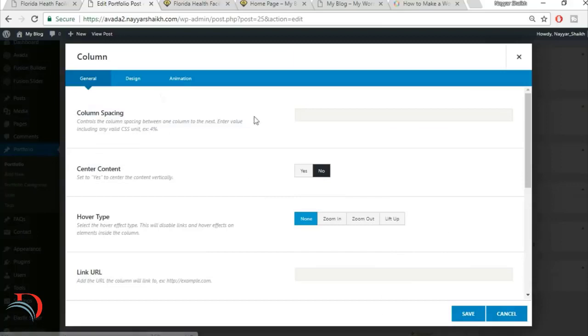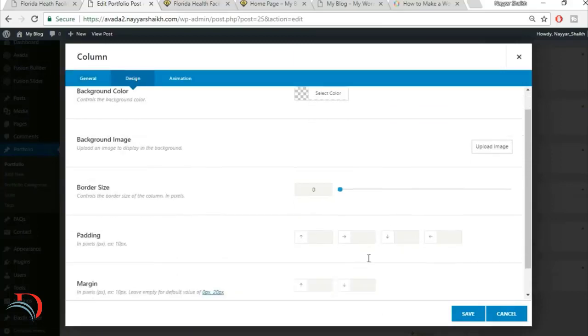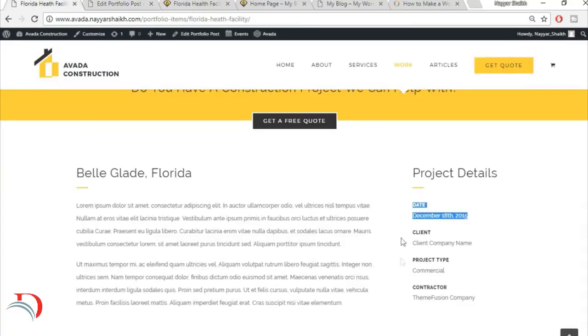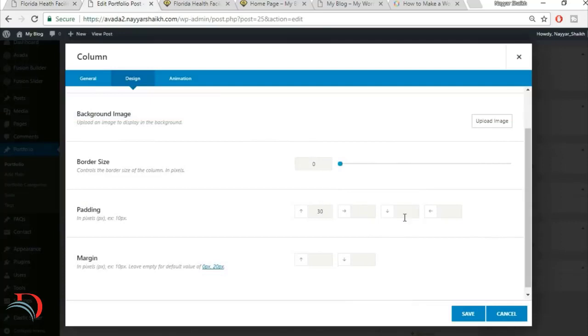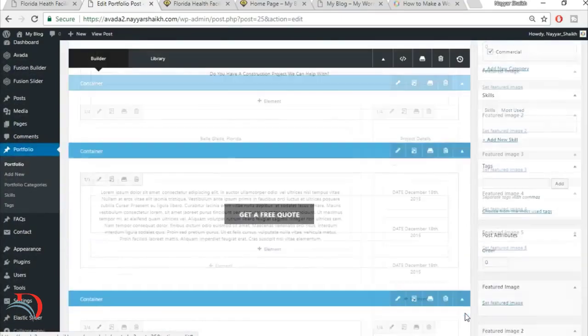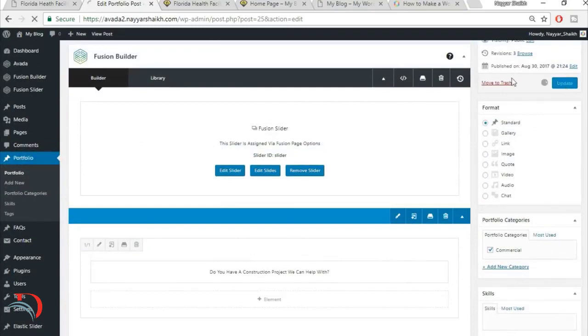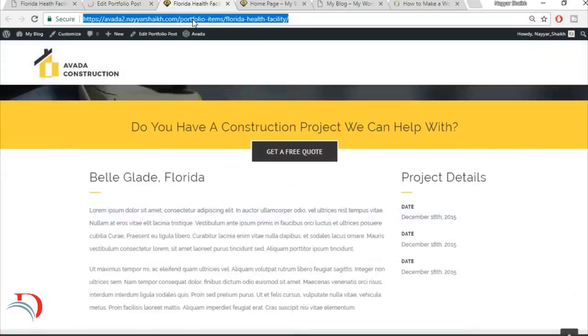Let's go to design, add some 30 pixels top padding, and as I said, there is some padding at the right over here, so let's add some padding at the right side, maybe 20 pixels, and click on save again. And let's copy this one more time. Just click on update, come back over here, refresh the page, and hopefully everything should be fine this time.